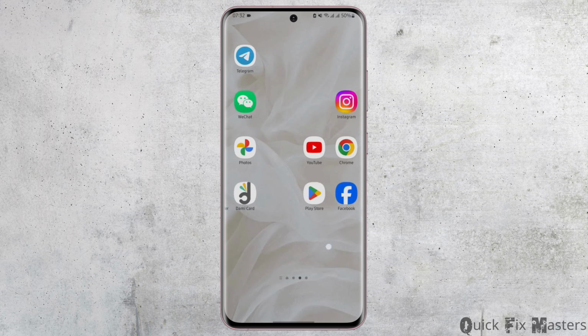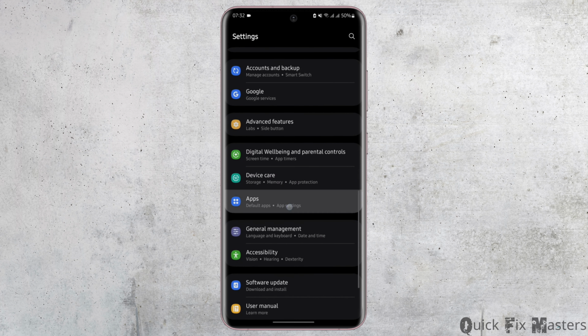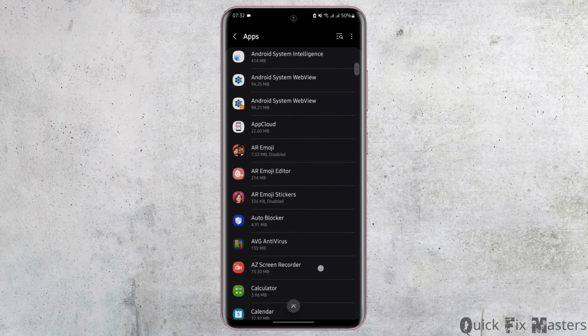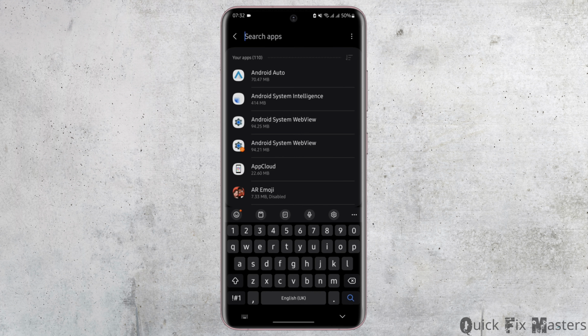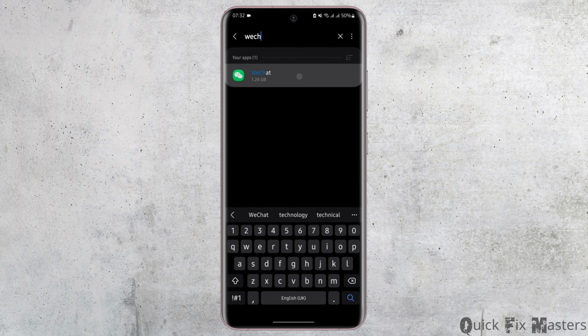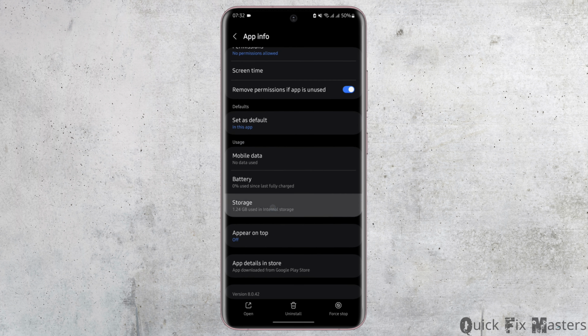As you have updated your application, head over to your settings app. From here, scroll below to apps. As you open the apps, you will see a list of all the applications that are in your device. From the top right bar, type in WeChat. And from here, under usage, tap on to storage.